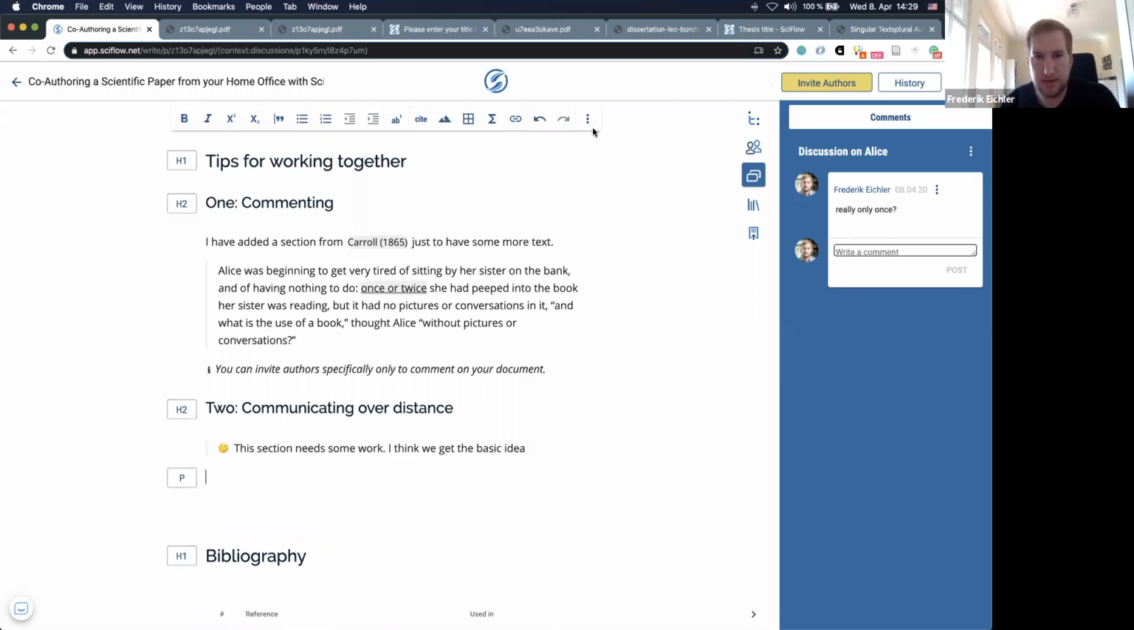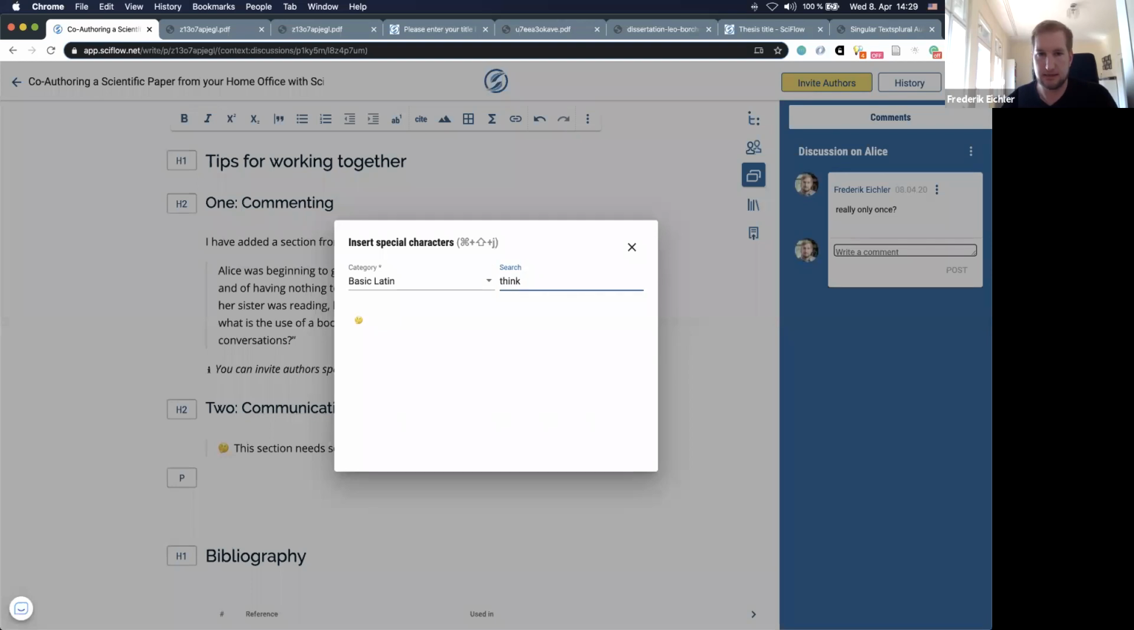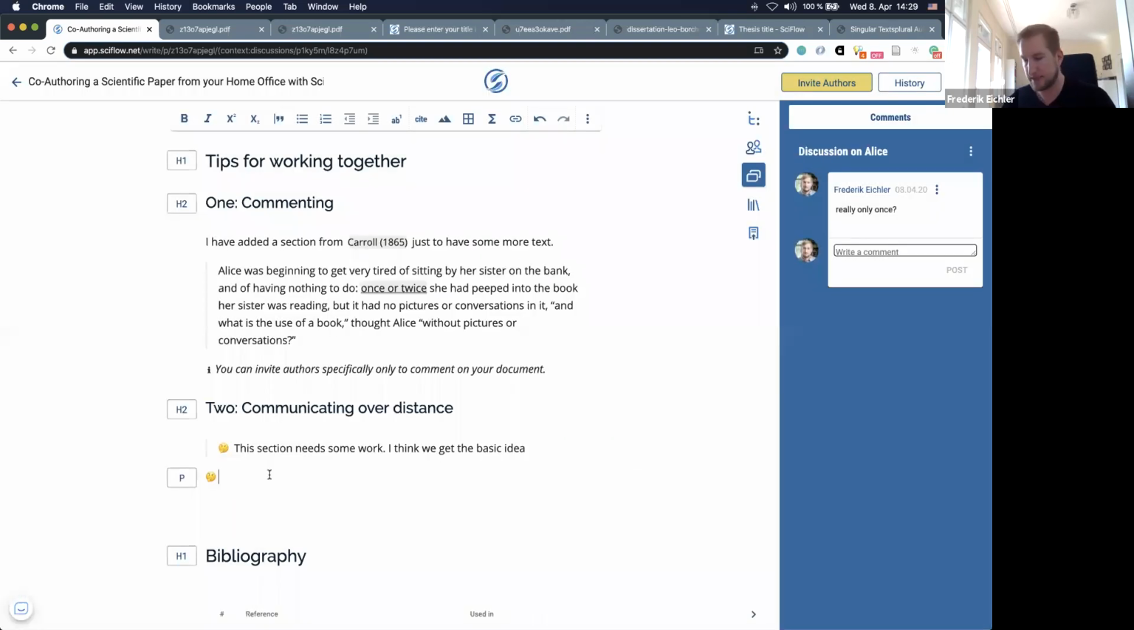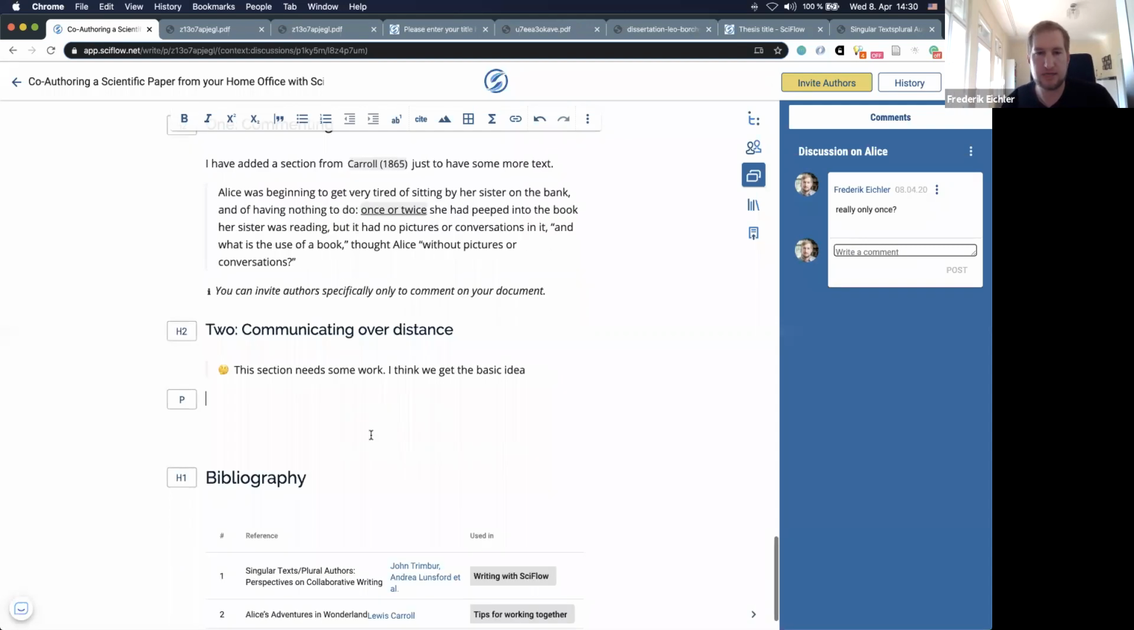I will show you real quick how that works. So you go over here, say special characters, and you just type thinking, you click, and it's added here. This is a really nice way to add markers in the text that call attention and that immediately make it clear what you mean in here. And you can leave this for your co-authors, or you can also leave this for yourself.